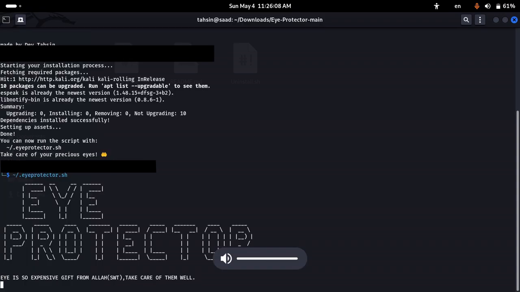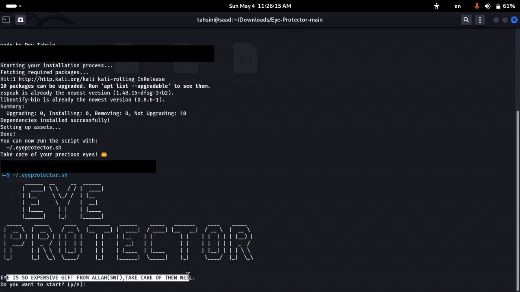Take care of them well. See, the terminal starts talking. It's expensive gift from Allah subhanahu wa ta'ala. Take care of them well.